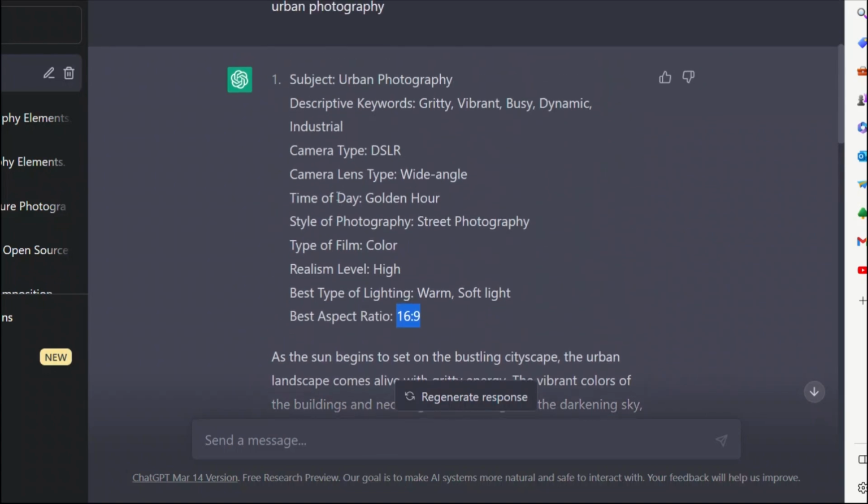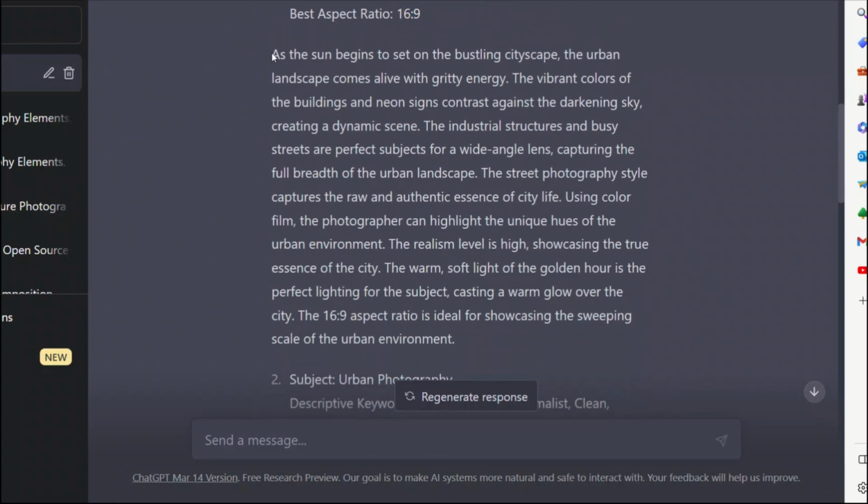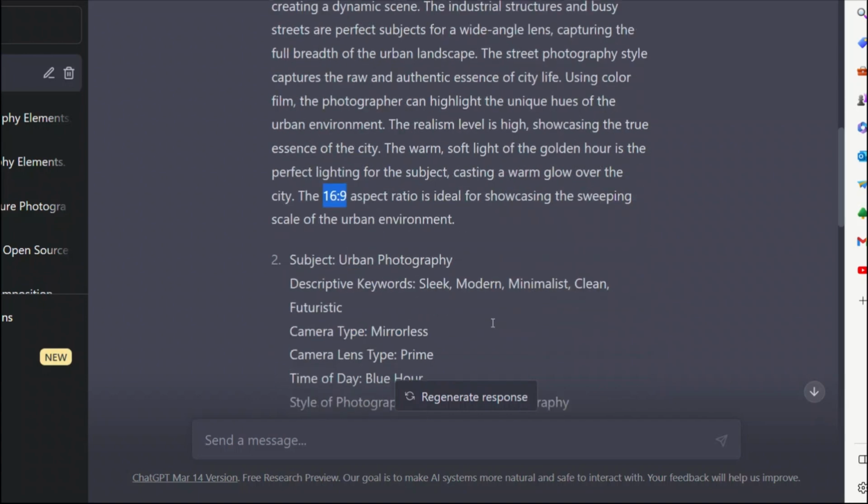Okay, so based on these parameters, it came up with this narrative. As the sun begins to set on the bustling cityscape, the urban landscape comes alive with gritty energy. The vibrant colors of the buildings and the neon signs contrast against the darkened sky. Okay, so it's a really nice narrative, right? Just one thing I need to be careful about is when I'm copying this, it's simply not the --AR, so I need to be careful with that.